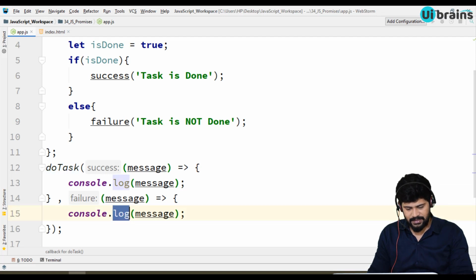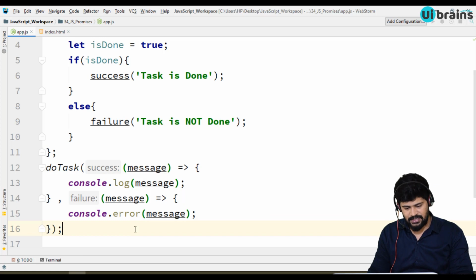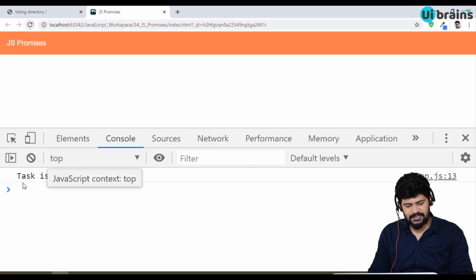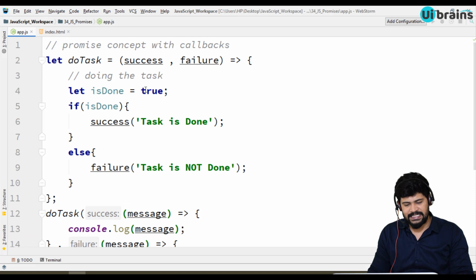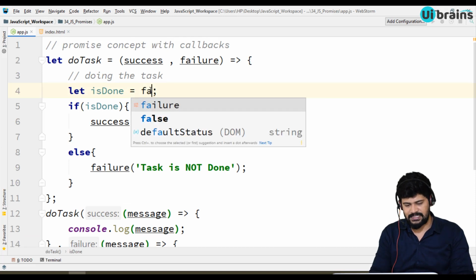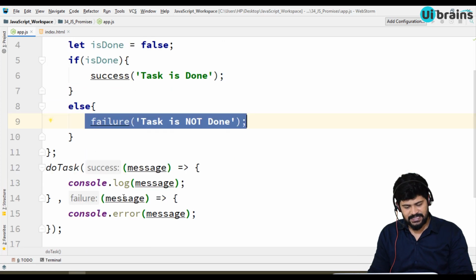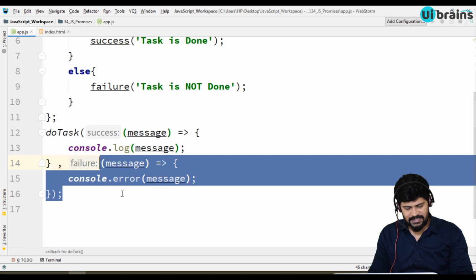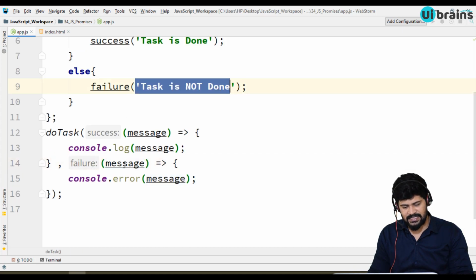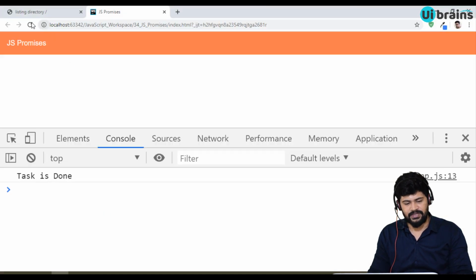For failure, I'll make this error just to represent a red color message. Error is this one. So you get the message task is done because is done is true. Suppose if I make it false, it's not done. If not done, what happens is it's going to call the failure function. It means the second function gets executed. It takes the message you have passed and executes that. Now you get the answer: task is not done.